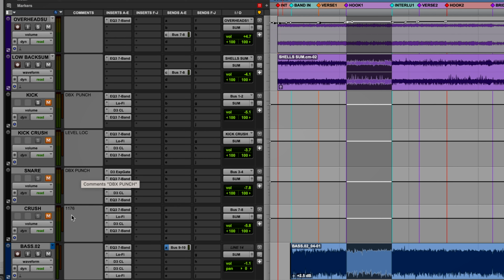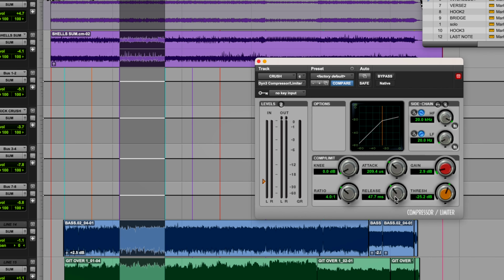On the snare, looking for some punch. Same kind of concept as the bass drum: a slow attack, a fast release to allow that transient to come through. The whole drum set feeds into this crush, which is an 1176 style. A relatively fast attack, a relatively fast release, and a pretty typical ratio.